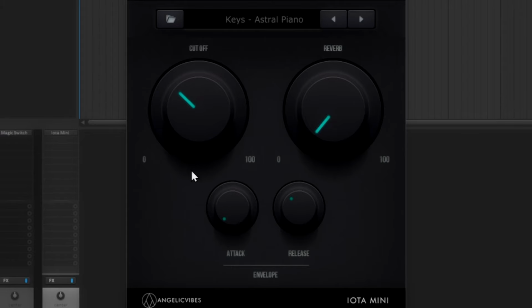Right, you could cut off the sound. Right, you could also add attack, so it'll take longer to actually start. And here is your release here. So really, really simple, nicely laid out. Nothing really complicated about it. But let's get into making a beat with it.